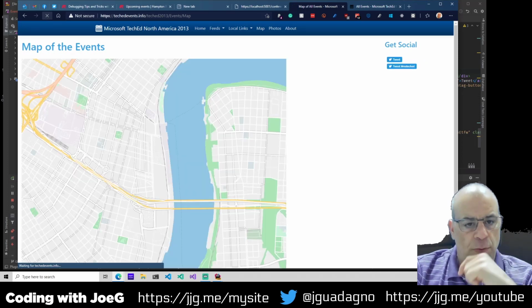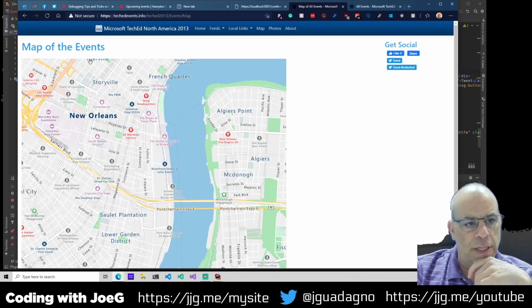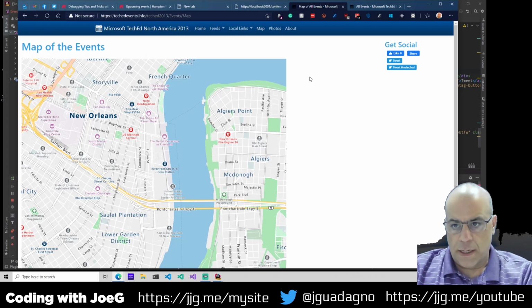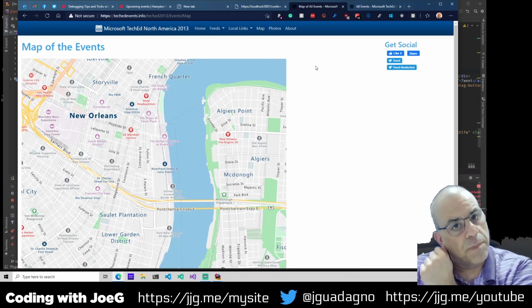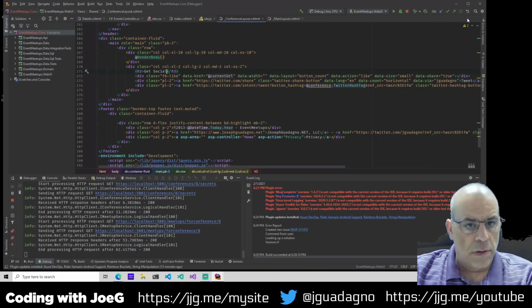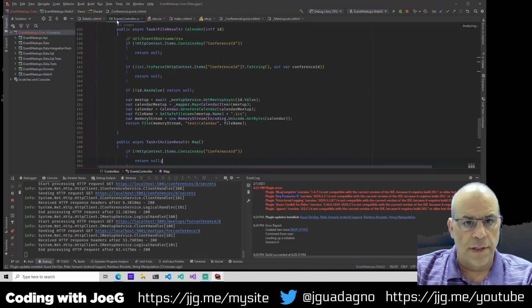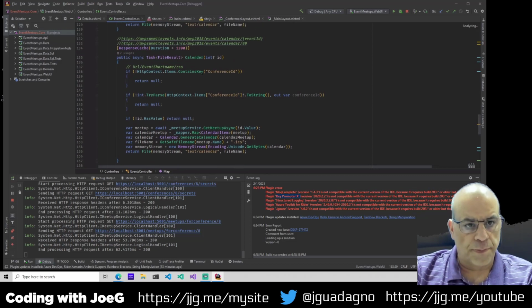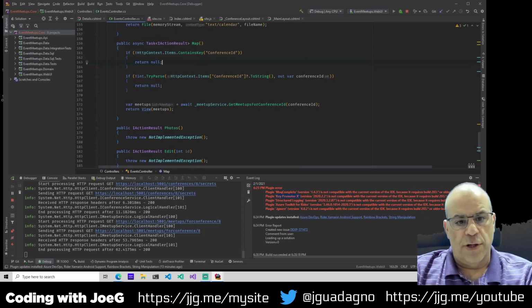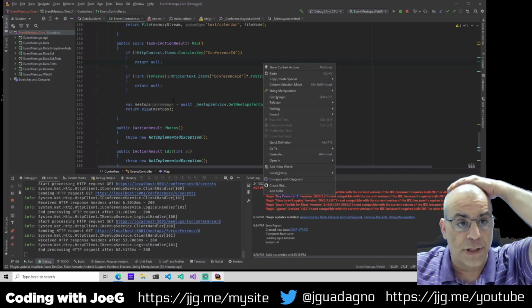Map page is there. If you're watching, you might have noticed it says loading the map. It's a dialog box that appears temporarily until the map is physically ready. Now we want to fill the list of events here. So let's go and do events controller. Oh, I'm actually already passing the meetups. We're just not doing anything with them.